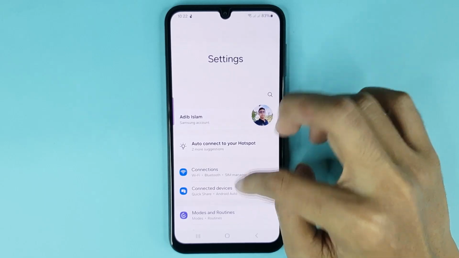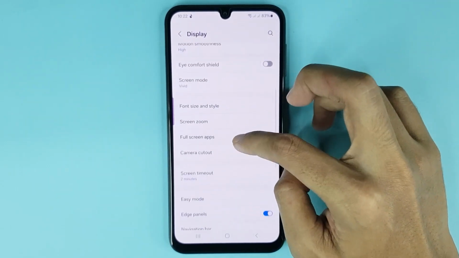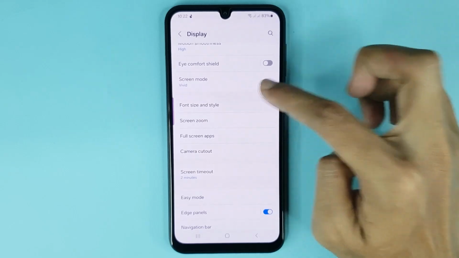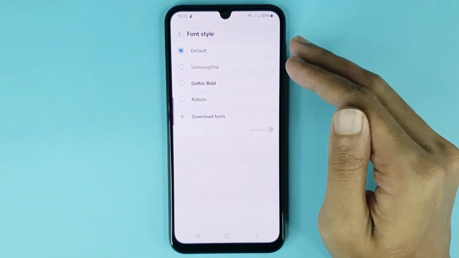Now from here scroll down a bit, then go to display. After that scroll down again, then go to font size and style. Then tap on font style. Now from here you can change your font style.